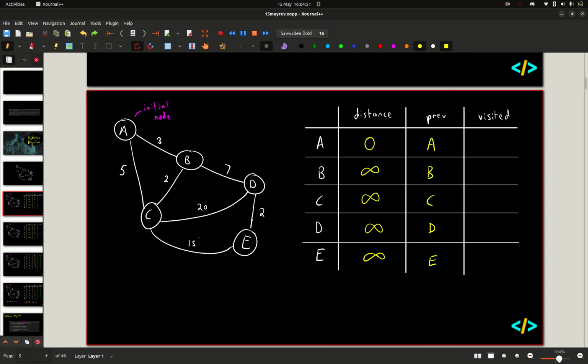So with A being our initial node, we want to explore the node with the smallest distance that hasn't yet been visited. Initially, we set the distance of our initial node to 0, because to get to our initial node from our initial node, we don't have to do anything. And we set the distance of all the other nodes to infinity, because we've not actually found a way of getting to them yet. And we also store the previous node, so the node that we came from to get to a node. Initially, we just set this to itself, because we don't know how to get there from anywhere else. And we set them all to not being visited.